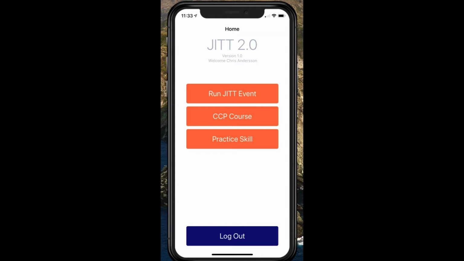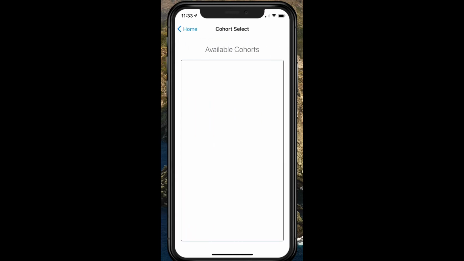So from the home screen, I'm already logged in to the app, and I'm going to select CCP course and tap on that. That will show me the available cohorts that I can use. Those would be the active cohorts.